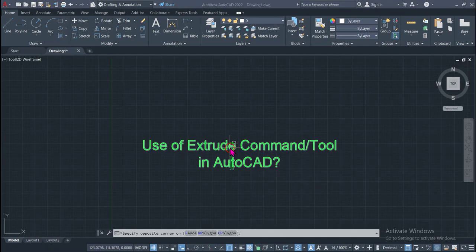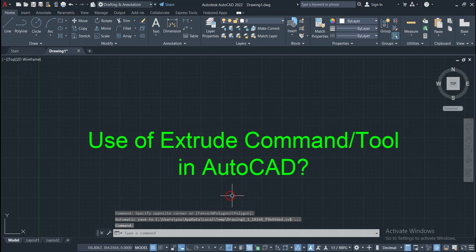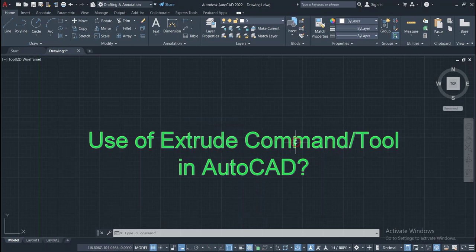Assalamu alaikum. Dear viewers, in this video you will learn about the Extrude Command tool in AutoCAD, and this Extrude Command plays a very important role when you are modeling in 3D.